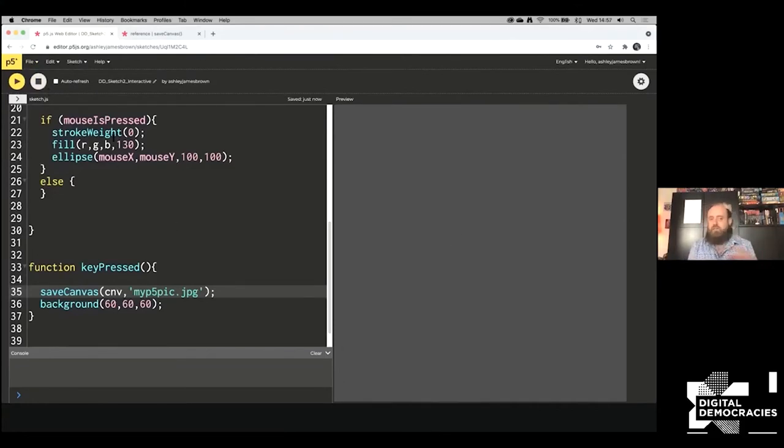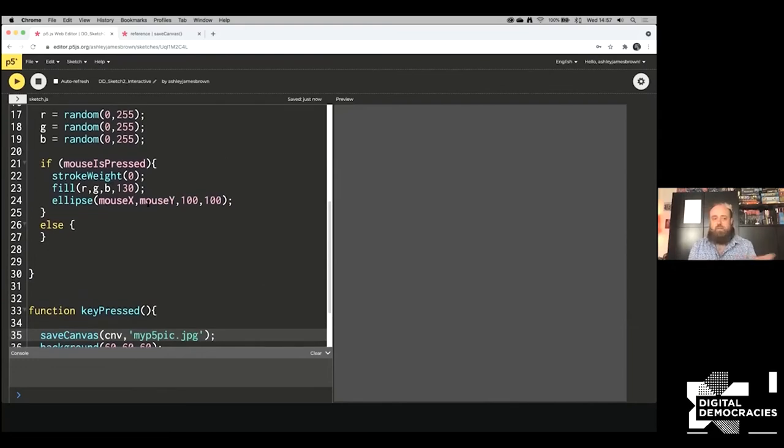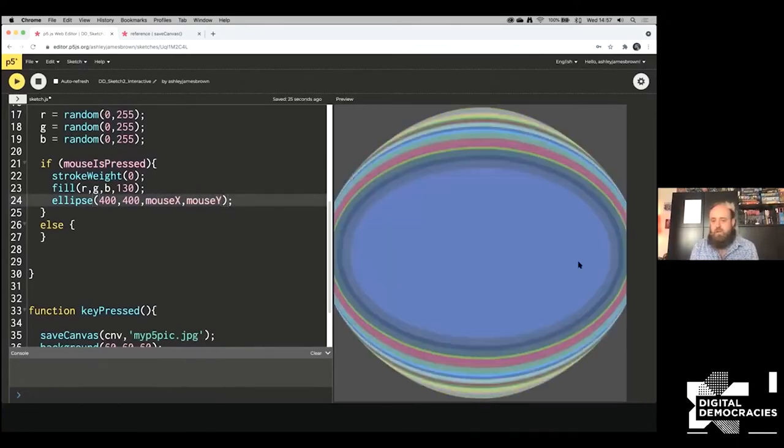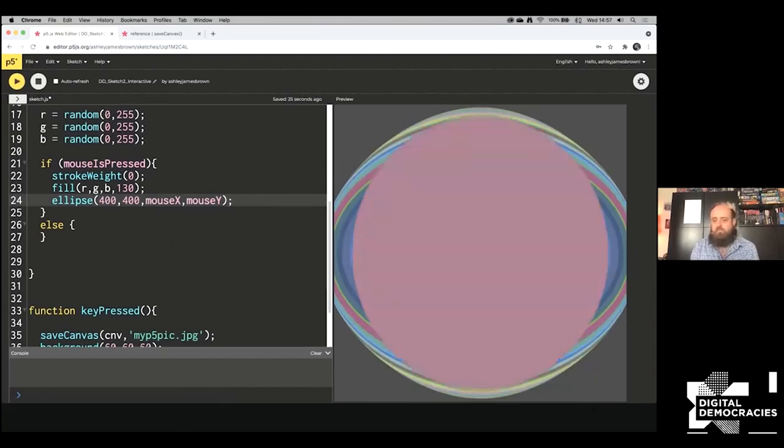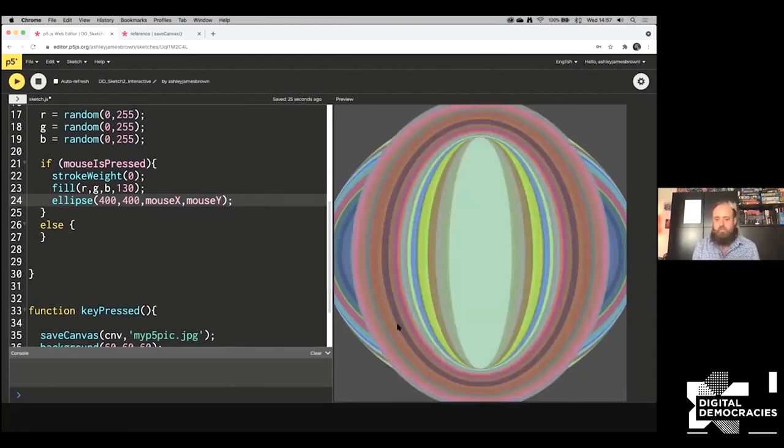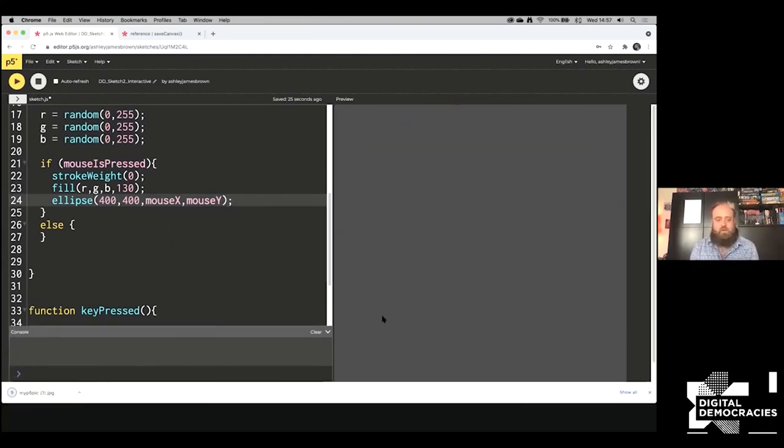What we've got now is a tool for saving our pictures and our work. So now we can start to experiment. Maybe I want to draw a rectangle, or maybe I'm going to always draw the circle in the middle of the screen, but use the mouse to make it a different size. And I'm just going to play. I really don't know. And now I'm happy with that, so I'll press the space bar and save that.